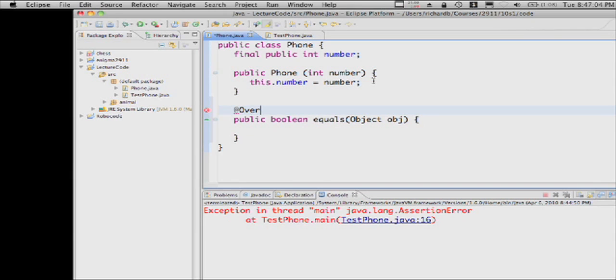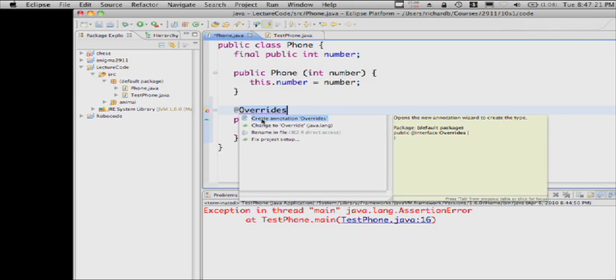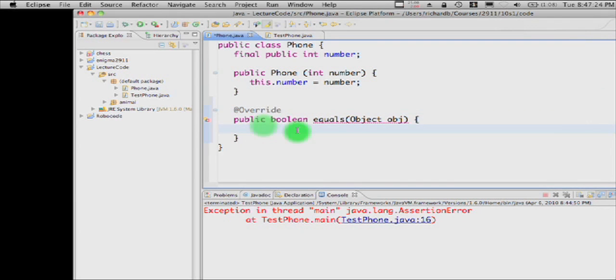Java has an annotation we can use called Override. Thank you very much. If I put this annotation at the top of the method, that's telling the compiler that I'm expecting the following method to override a parent's, or someone in the superclasses', method of the same name.